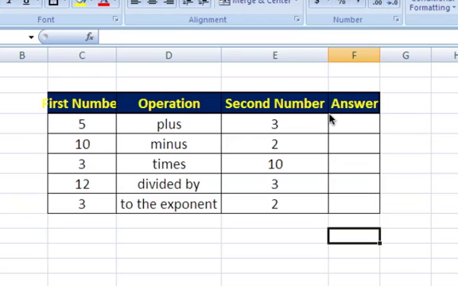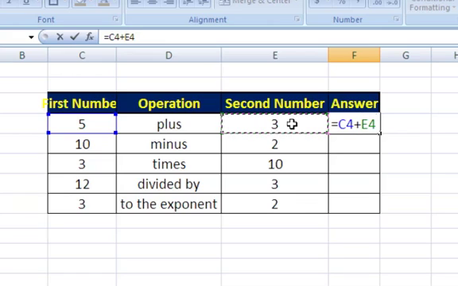Great, so we can do some basic math operations using Excel. And the first one I'm going to do is show you how Excel adds numbers. So we're going to put in equals, and cell C4 contains 5. And then I'm going to type plus, and I'm going to click on cell E4. I don't actually have to type out E4. So then I click return, and it gives me an answer of 8.